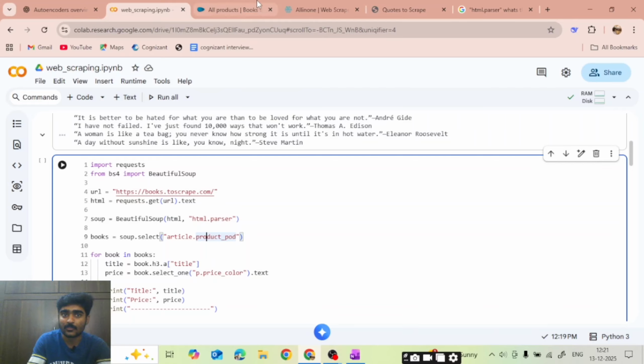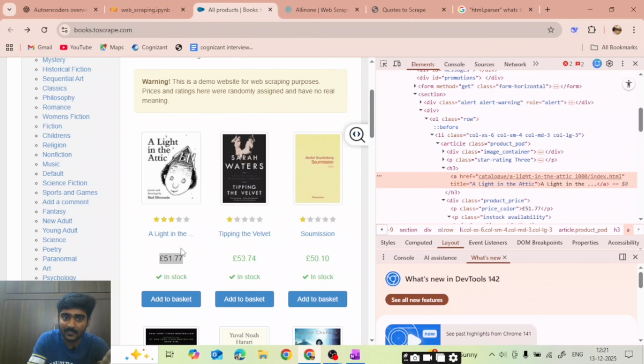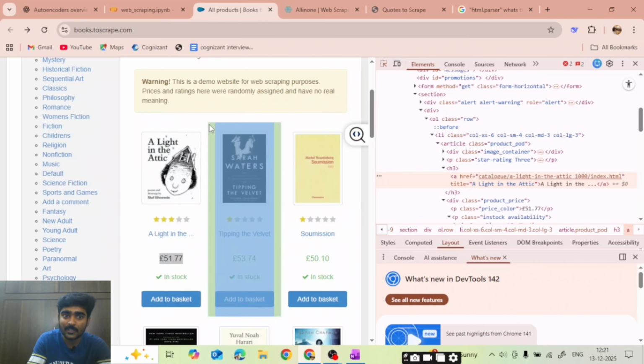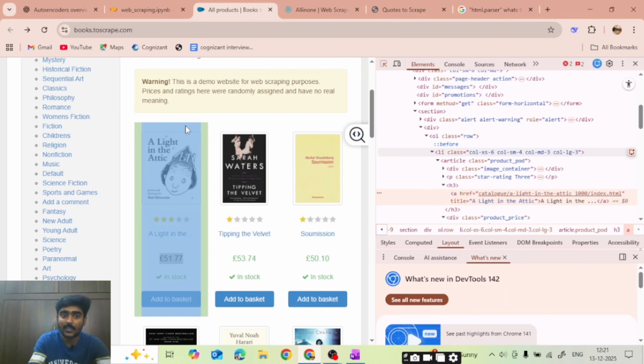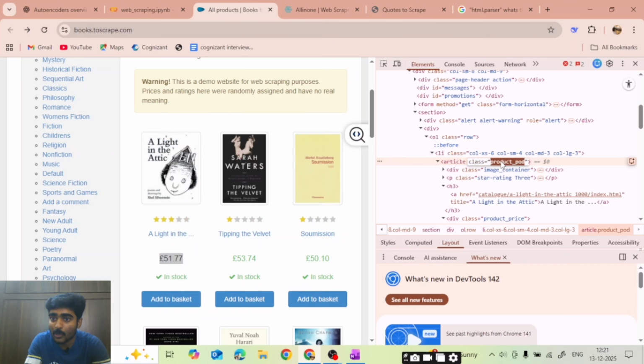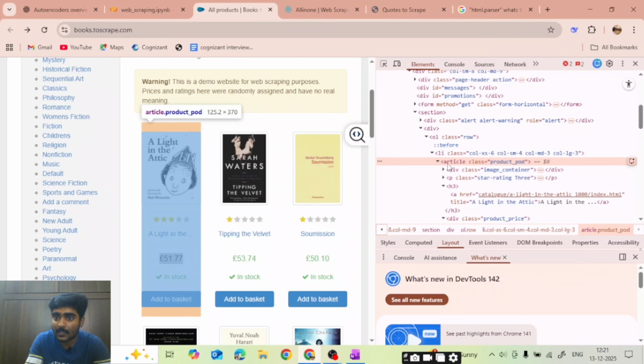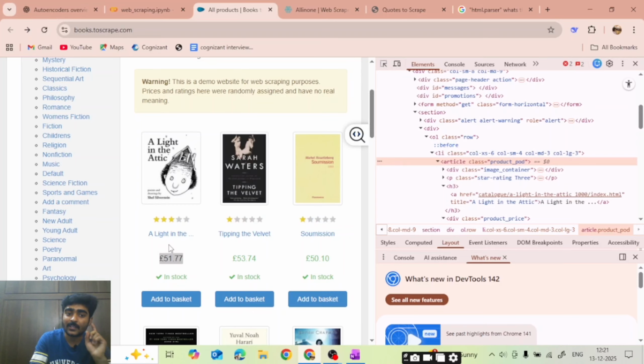Why am I doing this? Because if you see, this entire title as well as price is present in this particular pod. We call this entire blue highlighted region a pod. I'm clicking on this pod, and you can see that it is a product pod. So article dot, article attribute product pod. Now in this particular product pod I have my entire title as well as price tag.